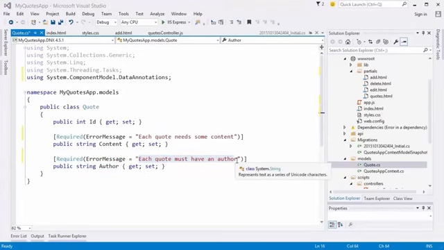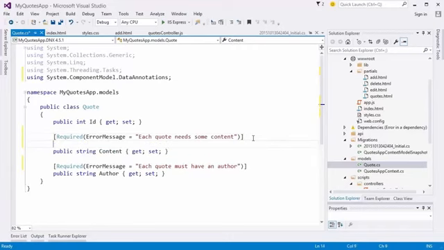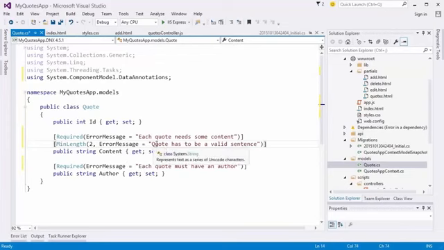Now, I know in this demo that these two required validation rules are basically the same as what my client side is providing. So for a little bit of differentiation, what I'm going to do is add a third rule in here, and that's going to be a minimum length for my content. So now if my content string is less than 2 characters, we're also going to fail validation here. This time our error message is going to be that the quote has to be a valid sentence.